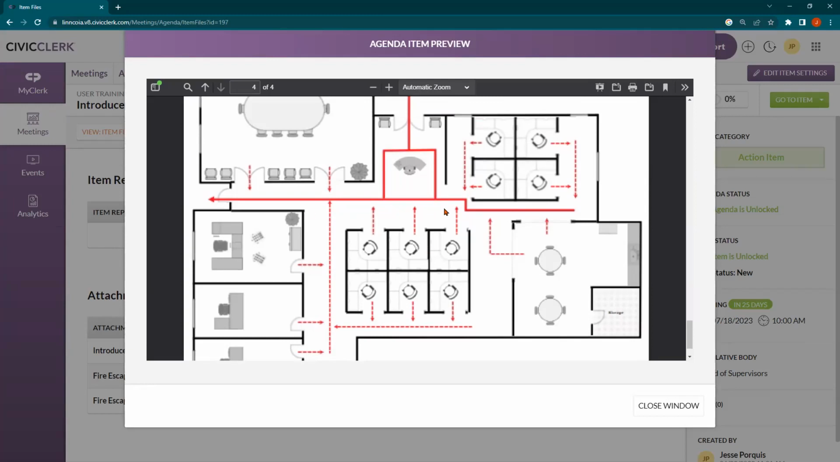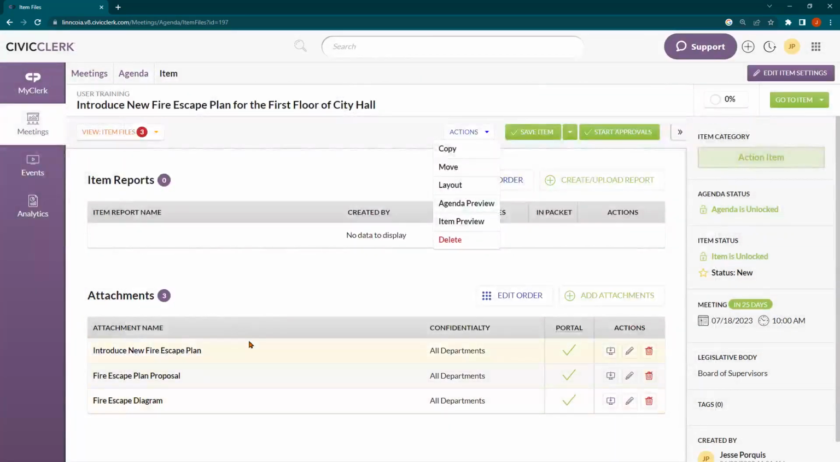This is a great way to see what all of your documents look like. If you wanted to even download a single packet for it, you can download it right here. So you could just have a PDF version of all your attachments. Again, you do not have to worry about doing that for the agenda or the packet. CivicClerk is going to do that for you. So you do not need to worry so long as it's supported and was uploaded down here.